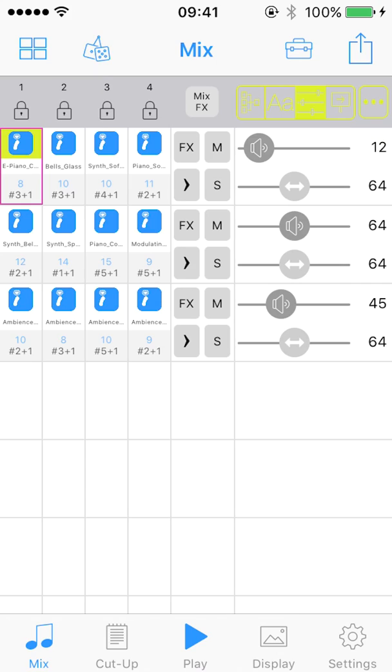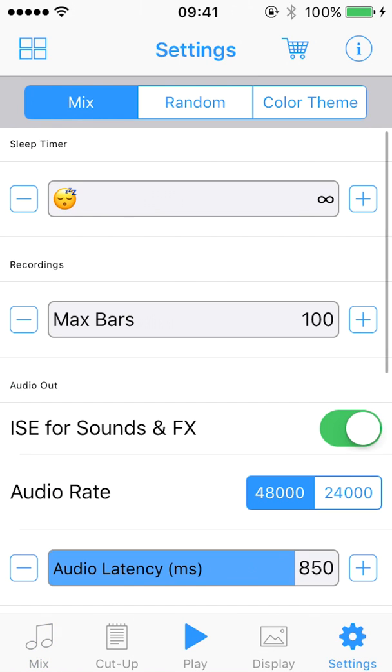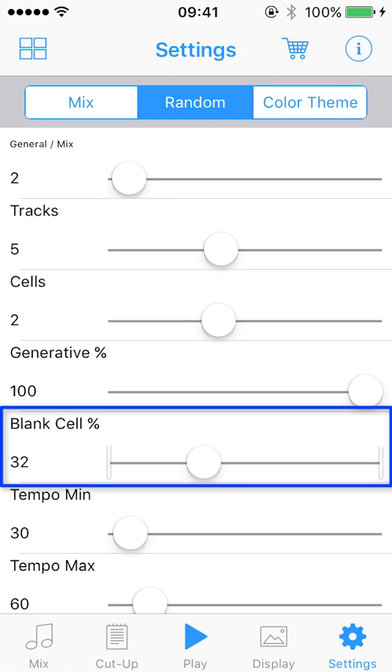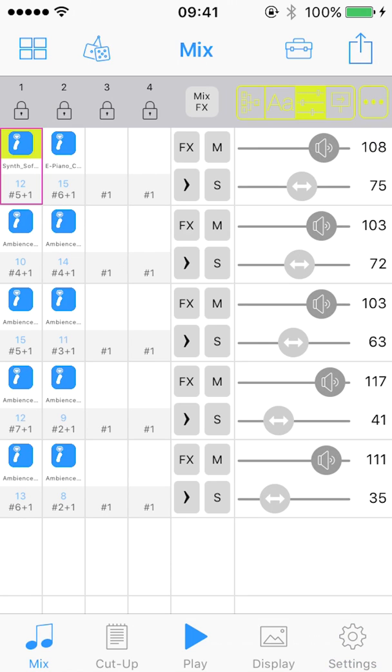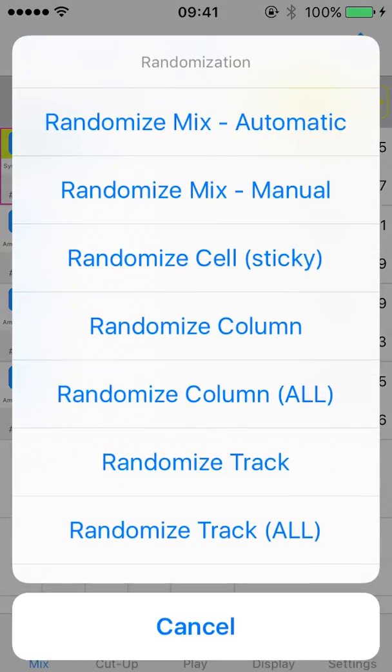If we now go back to the mix and we randomize, we'll see basically that we now have 5 tracks and we have 2 columns of cells, each one with a cell populated. We can thin that out by saying number of blank cells. If we make that 43%, if we go back to our mix and randomize again, we'll see that not all cells are populated.